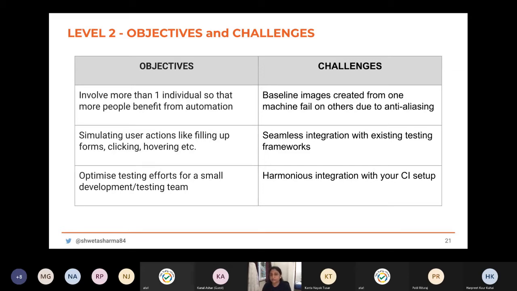Just to put it in layman terms, if you have a MacBook and someone else has, say, an Ubuntu machine or a Windows machine, anti-aliasing would come into the picture just because the hardware configuration of these machines is different, and there would be pixelated differences reported. The second objective is that you would now like to simulate user actions as well, like filling up forms, clicking, hovering, and then after submitting the form, you would want to ensure that the confirmation page is intact as well when it comes to UI.